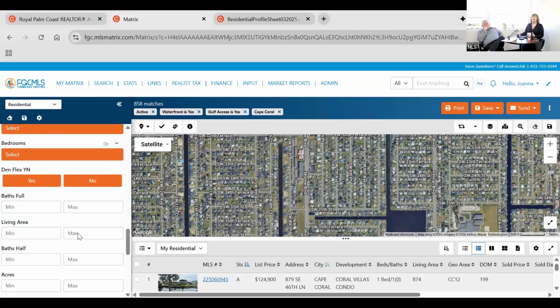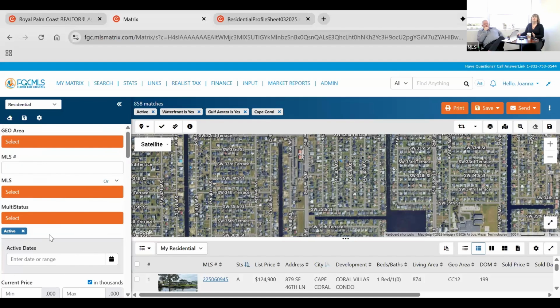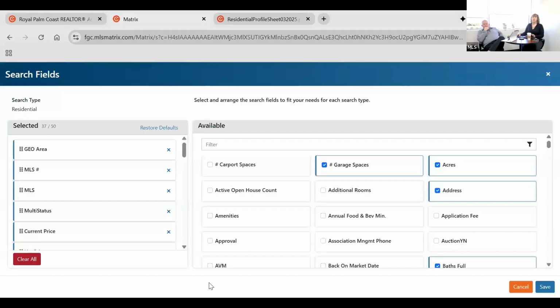However, if you want to customize your experience again, what you're going to do for the search criteria is come up to this settings wheel here. Any field that you've ever seen displayed inside of Matrix on a printout is here. So if there is something very niche that you need to filter by, you can add it in here.